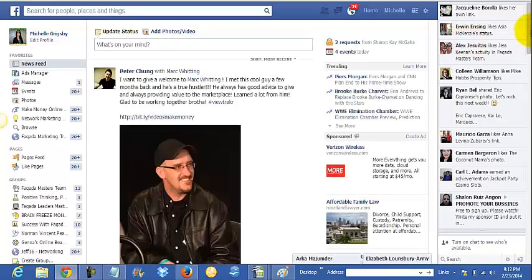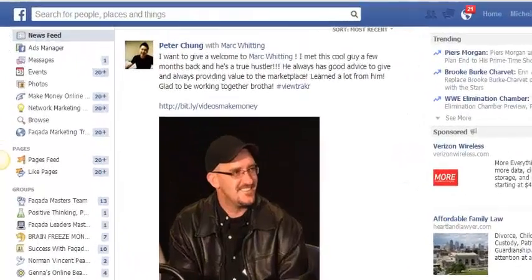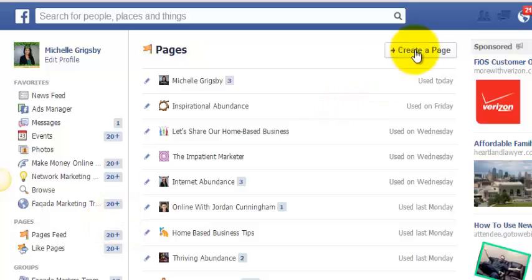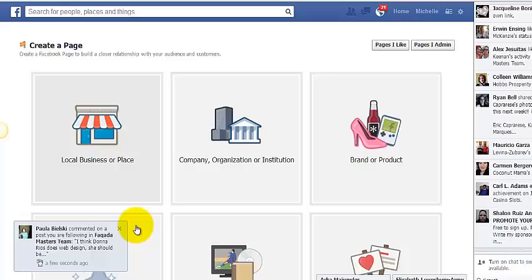Okay, or you can go to your main news feed, and your main news feed is where you see other people's posts. And over here on the left, you can see where there's pages, and I can click more, and then you can click create a page here. Okay, so I'm just going to go ahead and click create a page.